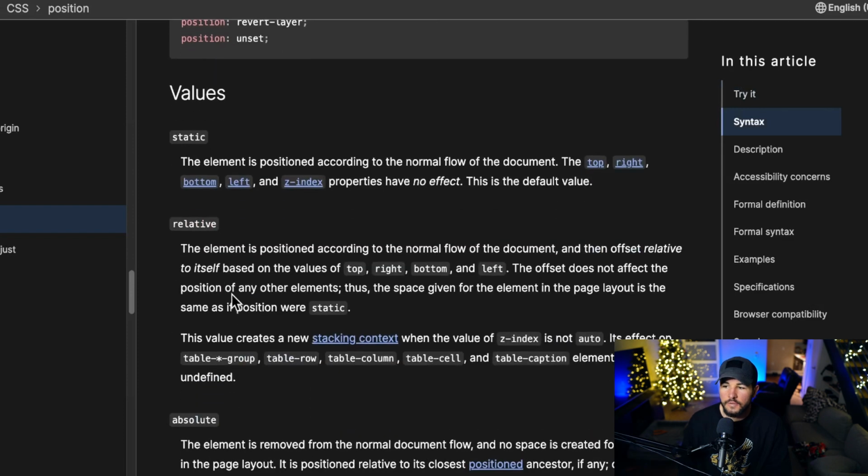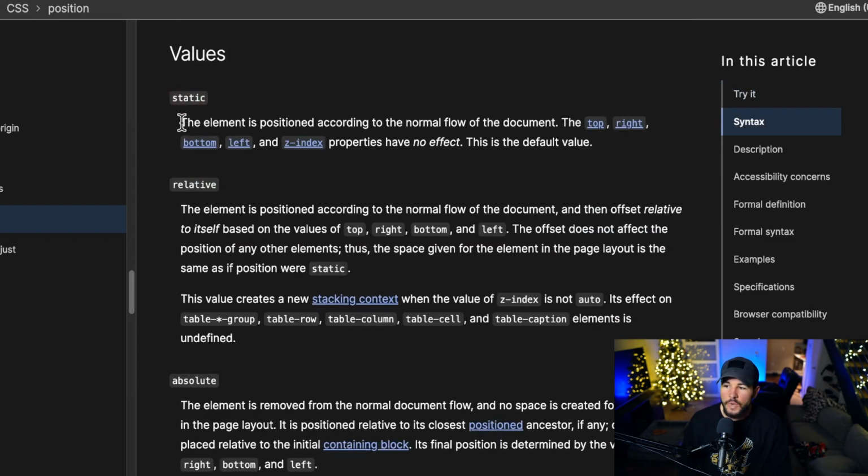So first off, we have position static. When an element is position static, it is positioned according to the normal flow of the document. The top, right, left, and z-index properties have no effect on an element that is positioned statically. And this is the default value of elements within your HTML. So elements by default are position static. They are just going to be positioned according to the normal flow of your web page, and they're just going to fall in place as normal.